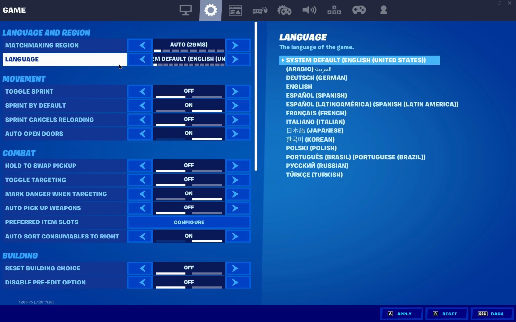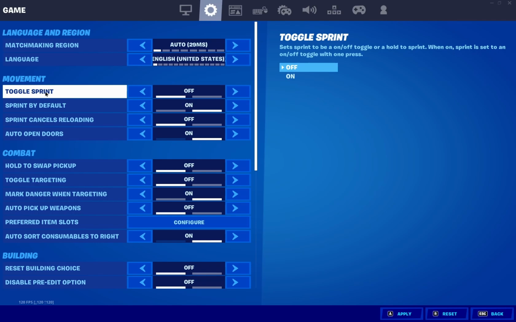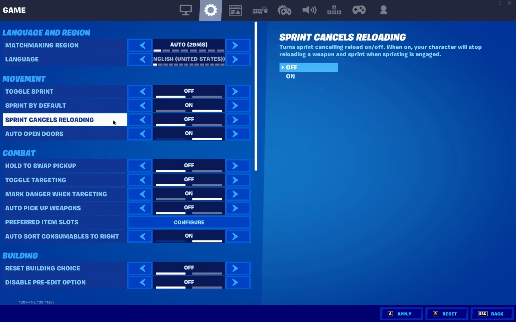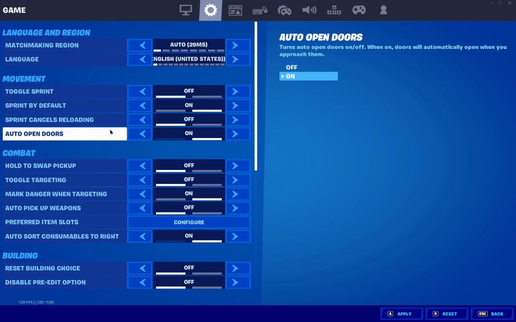Language, you should probably use system default. For movement, toggle sprint is off. If you have this on, you need to hold a key to sprint, so put this off. Sprint by default, put this on. Sprint cancels reloading. You don't want it to stop your reloading every time you go forward. Auto open doors, personally I use this on because if I accidentally edit wrong, like a door, it opens it automatically.